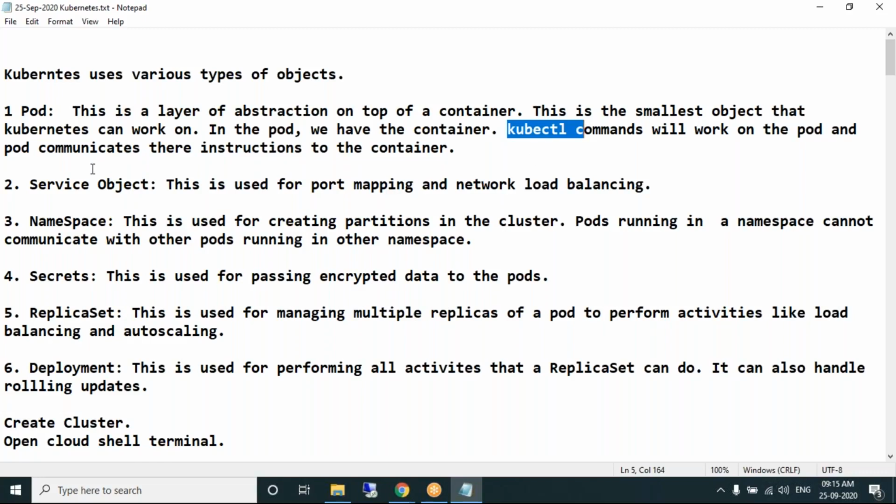Let's have some understanding about the service object, used for performing port mapping. Network load balancing can be done by using the service object. Namespace is used for creating partitions in a cluster.